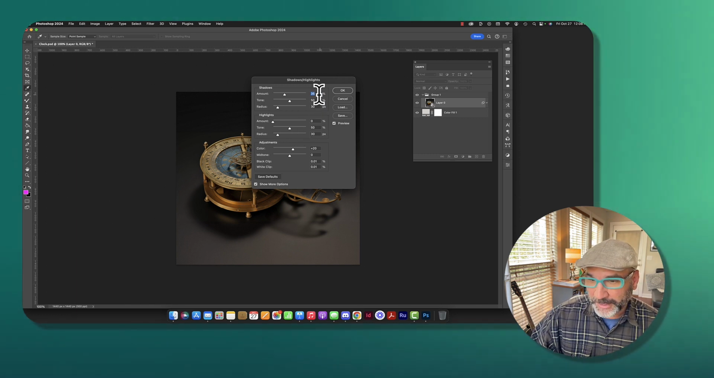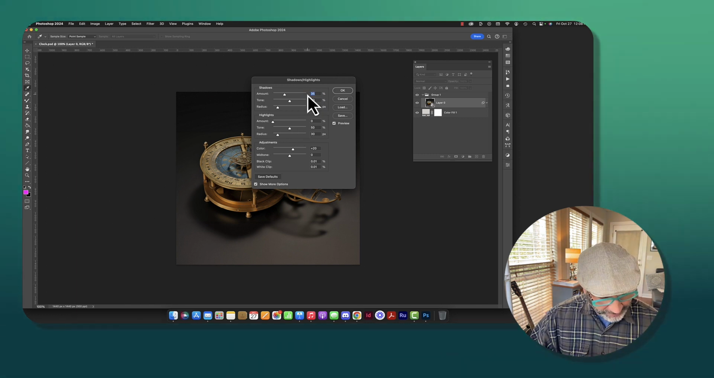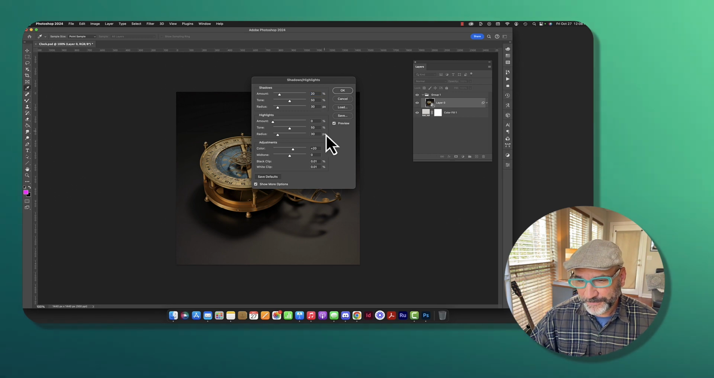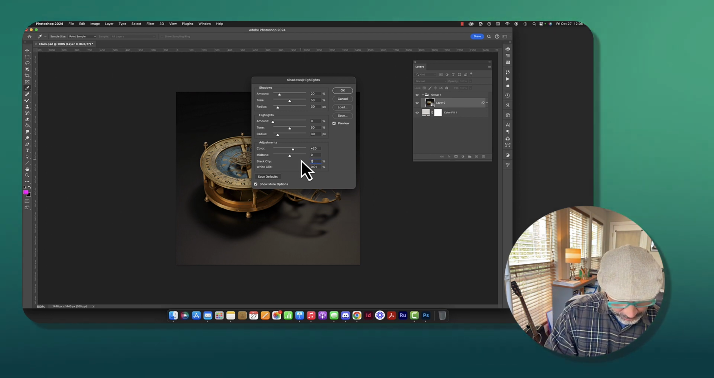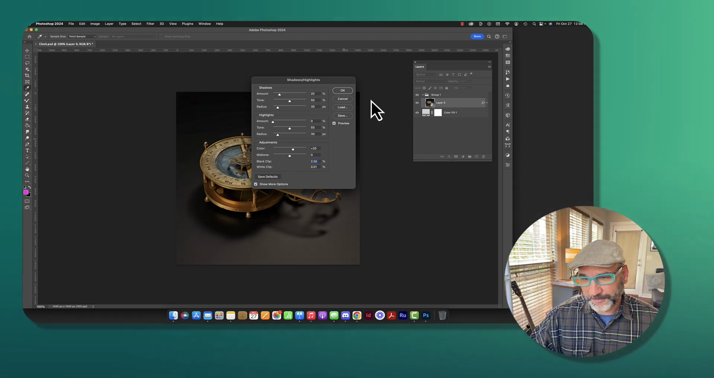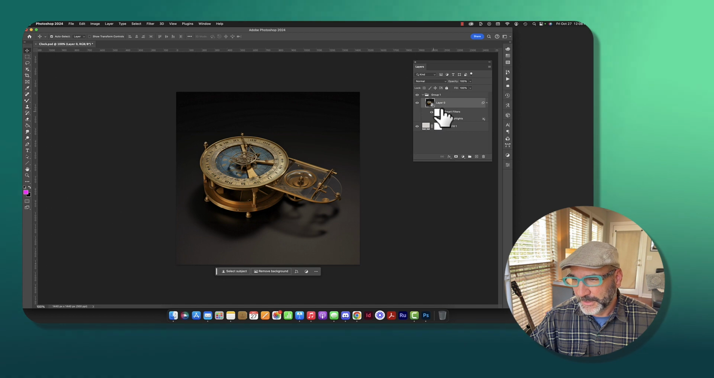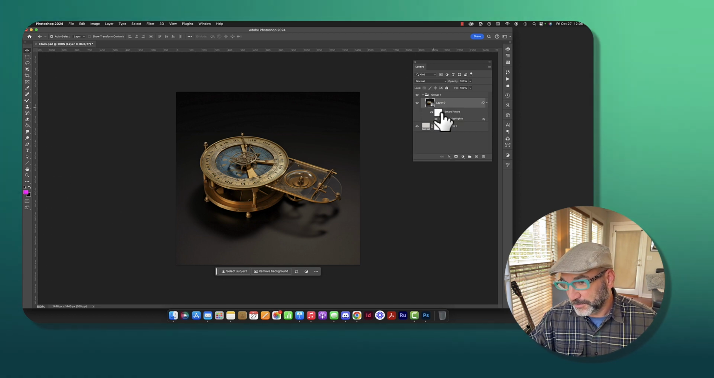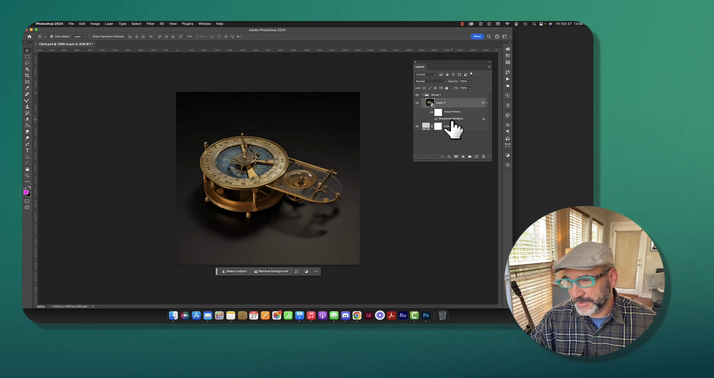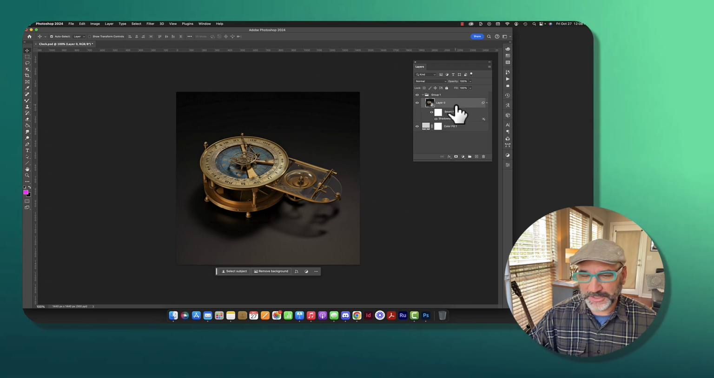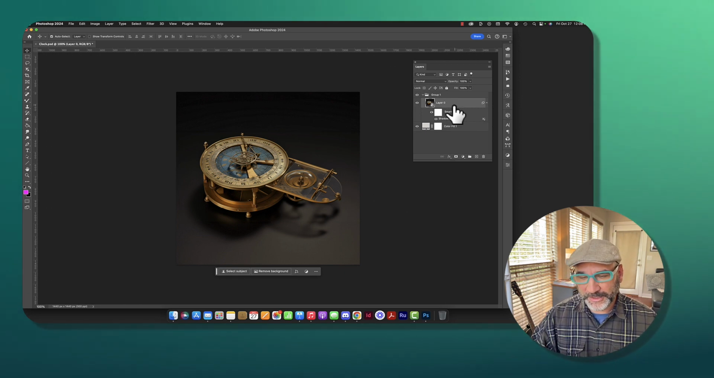First is the amount. Right now it's set at 35%. I'm going to change it to 20. And down here where it says black clip 0.01, I'm going to change that number to 2.55. And say OK. So you'll see that the smart filter has some effects being applied to it. I've got a smart filter and shadows and highlights adjustment layers being applied to the image.